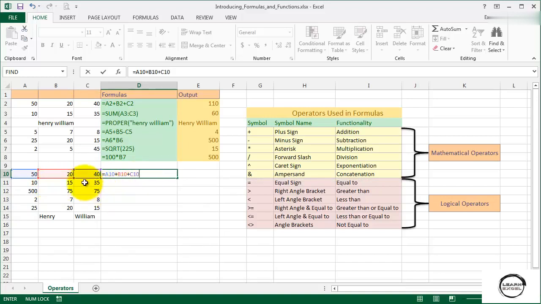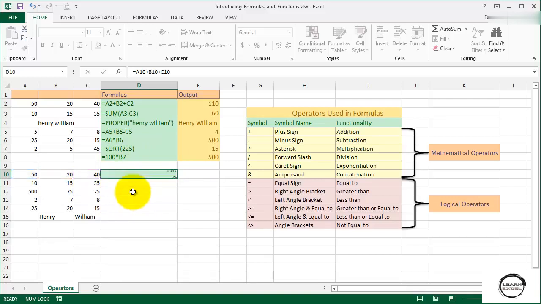This is a nice thing. You see, this A10 in the formula is referring to this A10 cell in the worksheet. This B10 is referring to this B10 cell. And this C10 is referring to this C10 cell. Same color combinations. You see the formula is not showing any result. Until you press enter, nothing will be shown as result. Now I press enter and you see the result is 110. The result 110 is showing in the cell and the formula is showing in the formula bar.